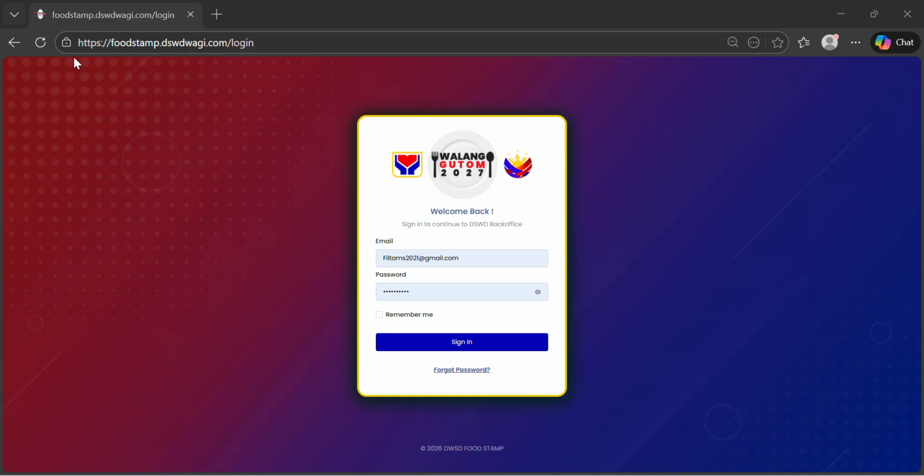In this module, I will guide you through the process of creating a food package in the back office portal for the release of food packages under the Walang Gutom program. To begin with, open your web browser and go to foodstamp.dswdwagi.com. Then press enter. Once the page loads, log in using the retailer's registered credentials. Enter the retailer's email and then password, then click sign in.